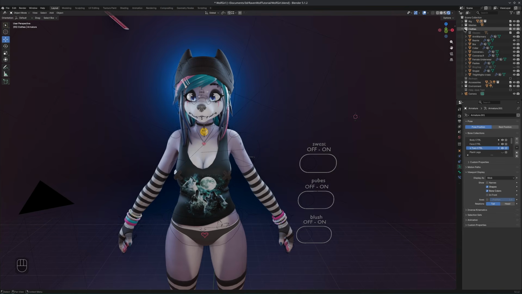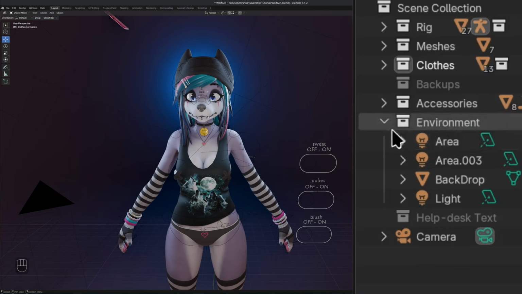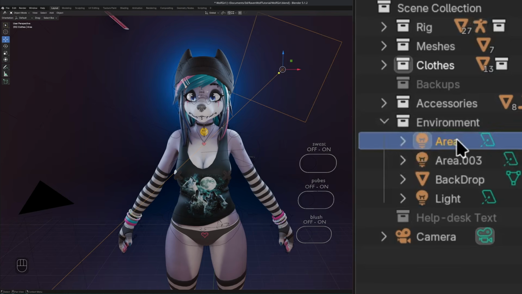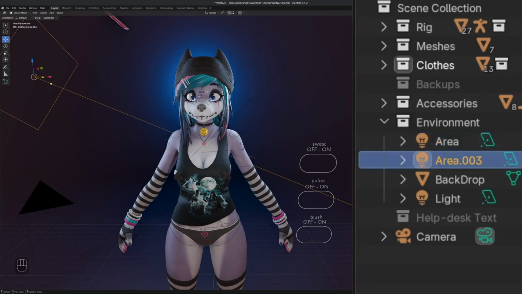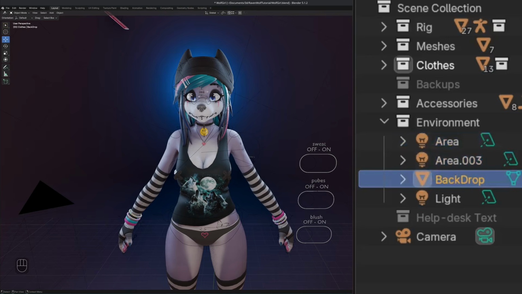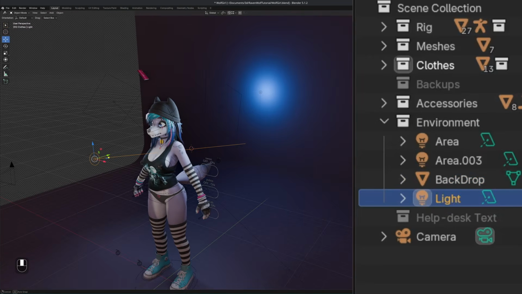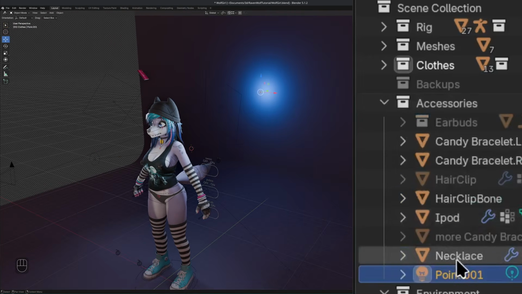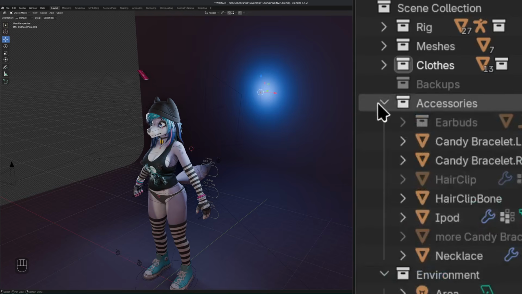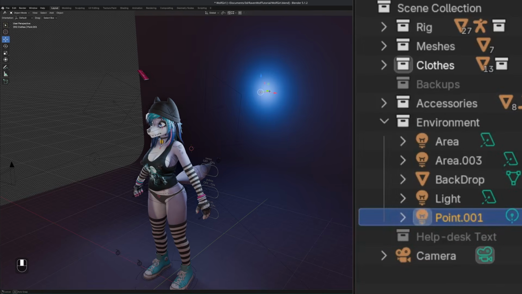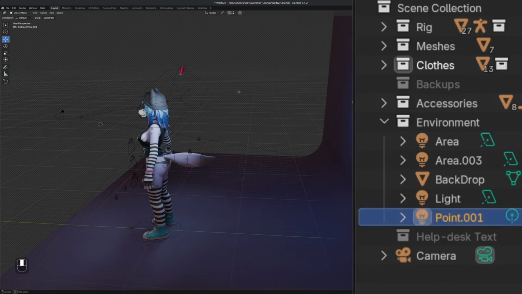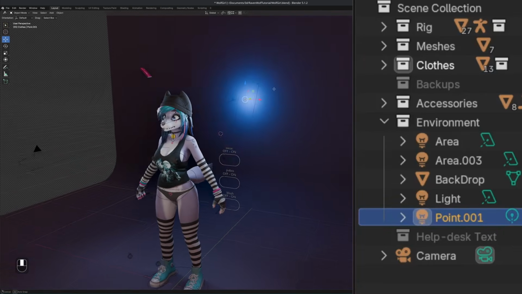If we expand, I'm going to close out the clothing here and expand out the environment. There are a couple of lights here. There's an area light here, an area light here. We have a backdrop, which is not a light, but again, that's just part of the collection here. We have a light directly in front of her, and it's actually in the accessories. I'm going to go ahead and move that into environment. We have a point light in the background that's giving some extra kind of character to the backdrop here.